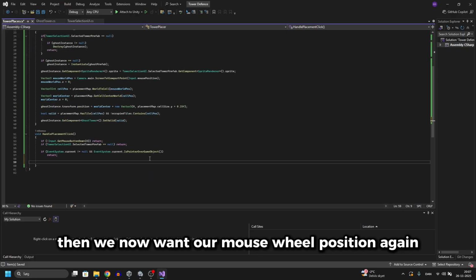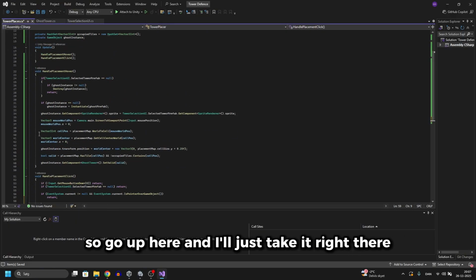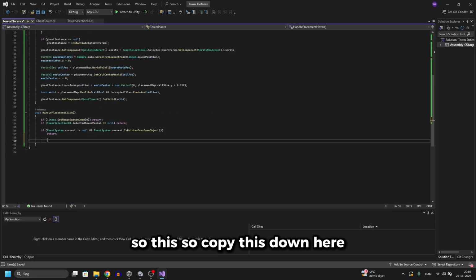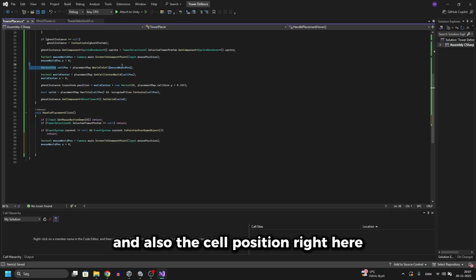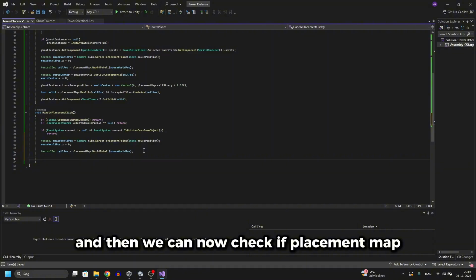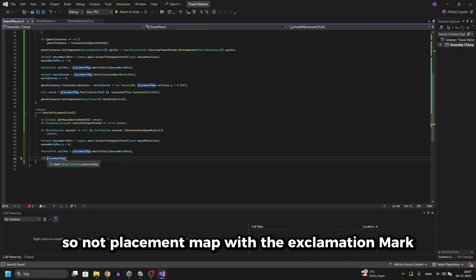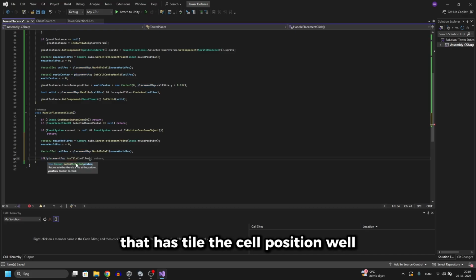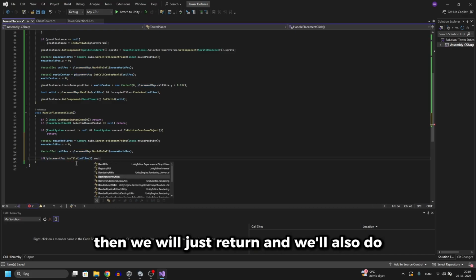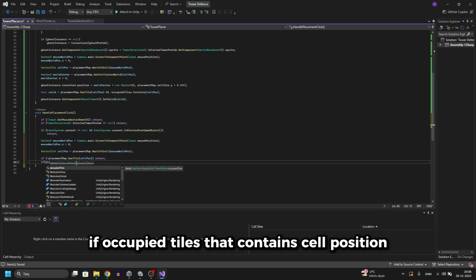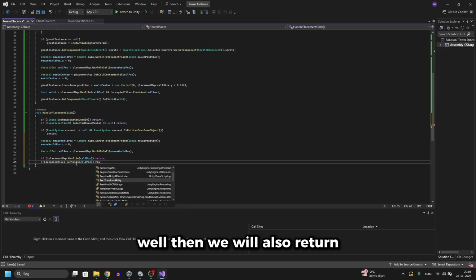Then we now want our mouse world position again, so go up here and I'll just take it right there. So copy this down here, and also the cell position right here. So this one right there. And then we can now check if placementMap, so not placementMap with the exclamation mark, HasTile the cellPosition, well, then we will just return. And we'll also do if occupiedTiles.Contains cellPosition, well, then we will also return.